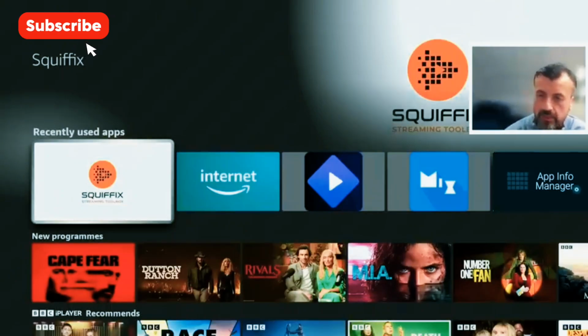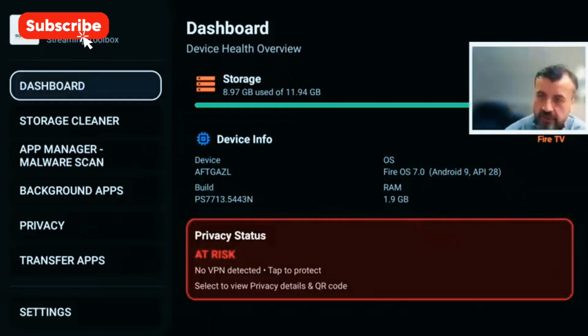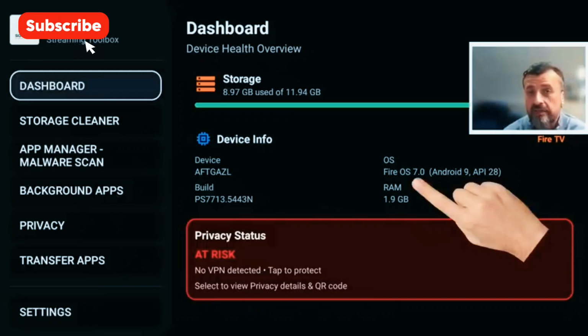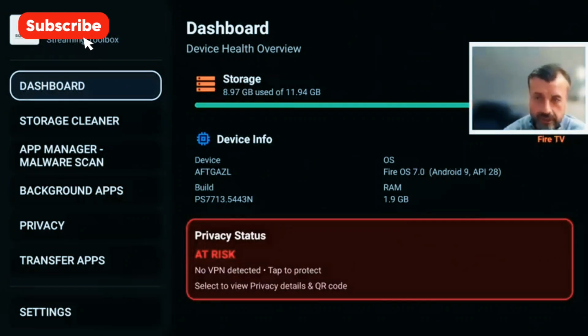So let's open that up. It has a very nice clean layout. You can see exactly how much storage you have left, what your device type is, what OS is running. Sometimes people get confused that why does this application not run on my device? Well, this way we can quickly see that on my third generation Fire TV Cube, I'm running Fire OS 7, which in fact is Android 9.